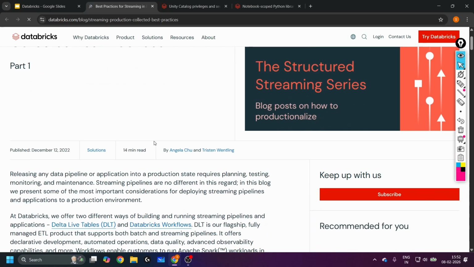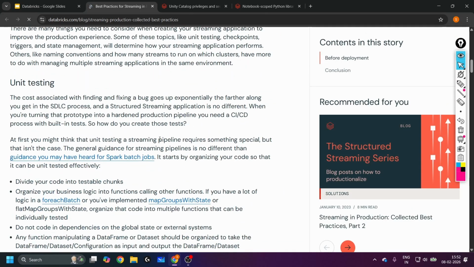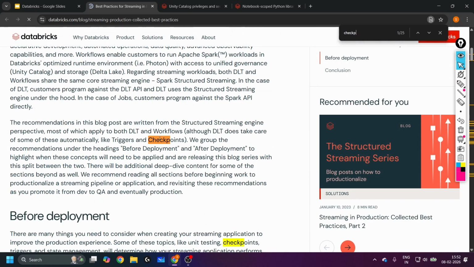I'll just show you in the documentation. You can select checkpoint.